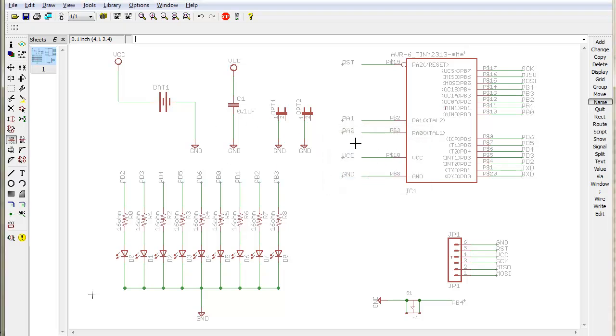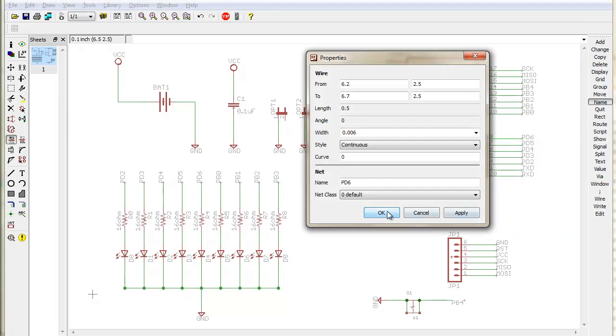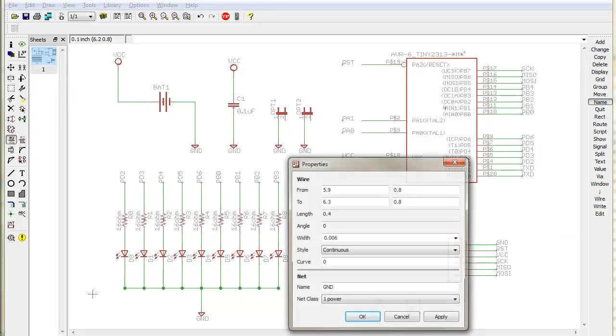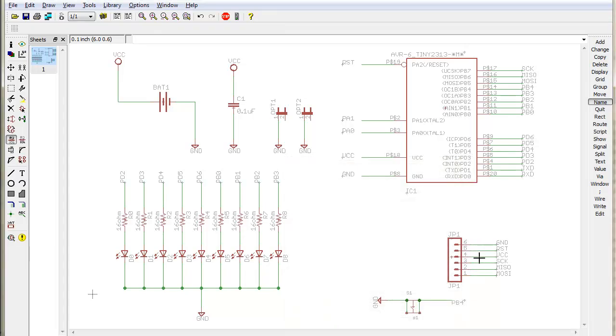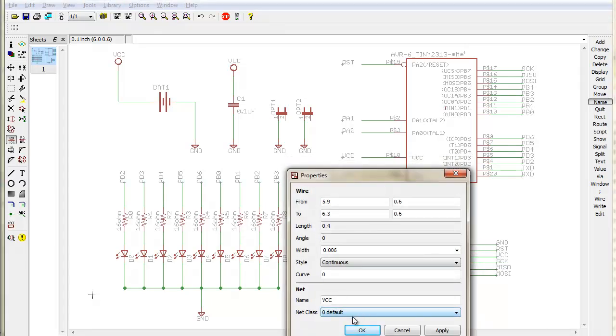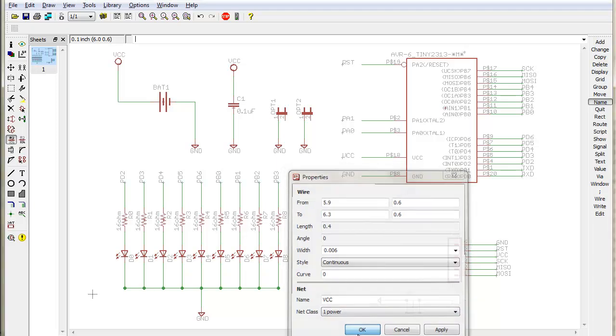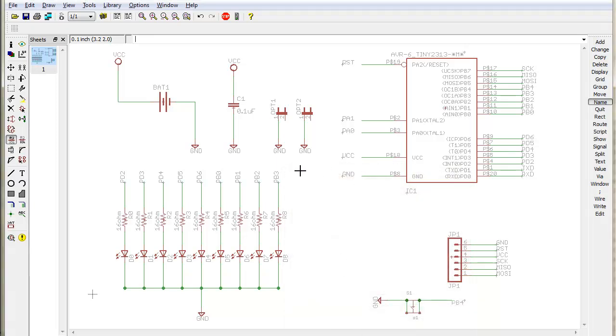Let's have a quick go over it. I think we're back to where we were. Yep. Let's check the classes, make sure they were default. They are. Make sure the ground is ground. Power is power. Indeed it isn't. So there we go. Change VCC to power. And that should be that.